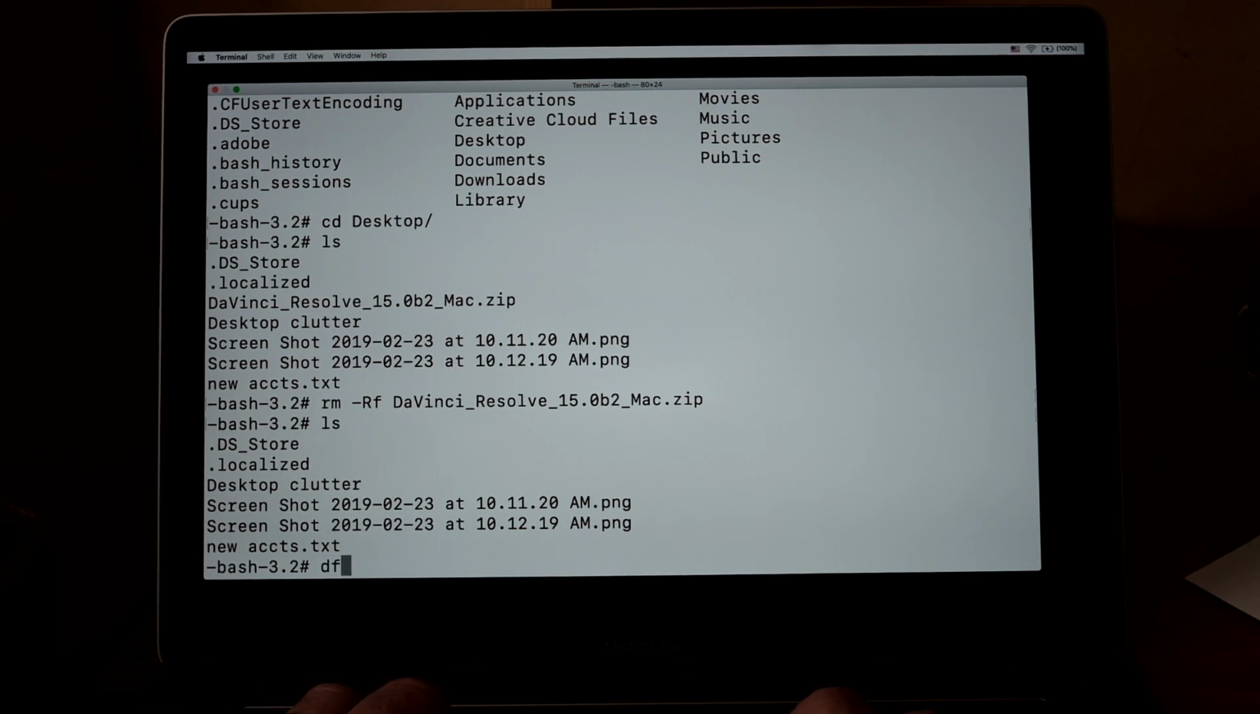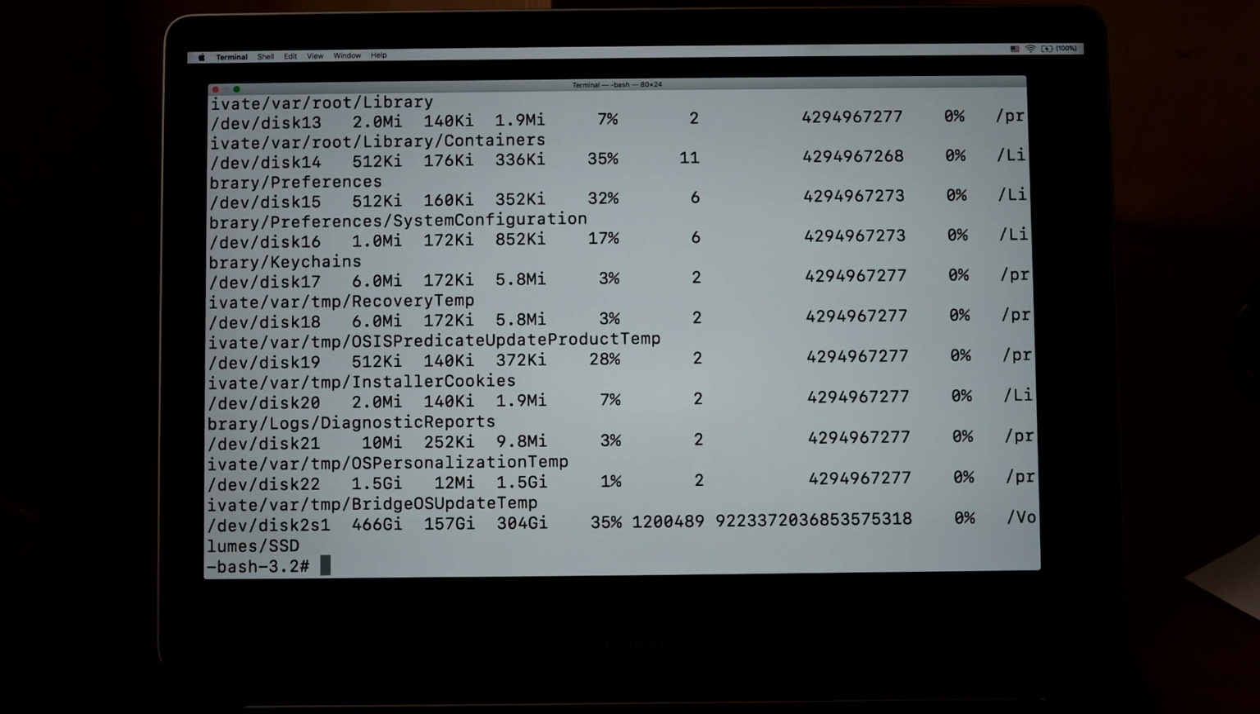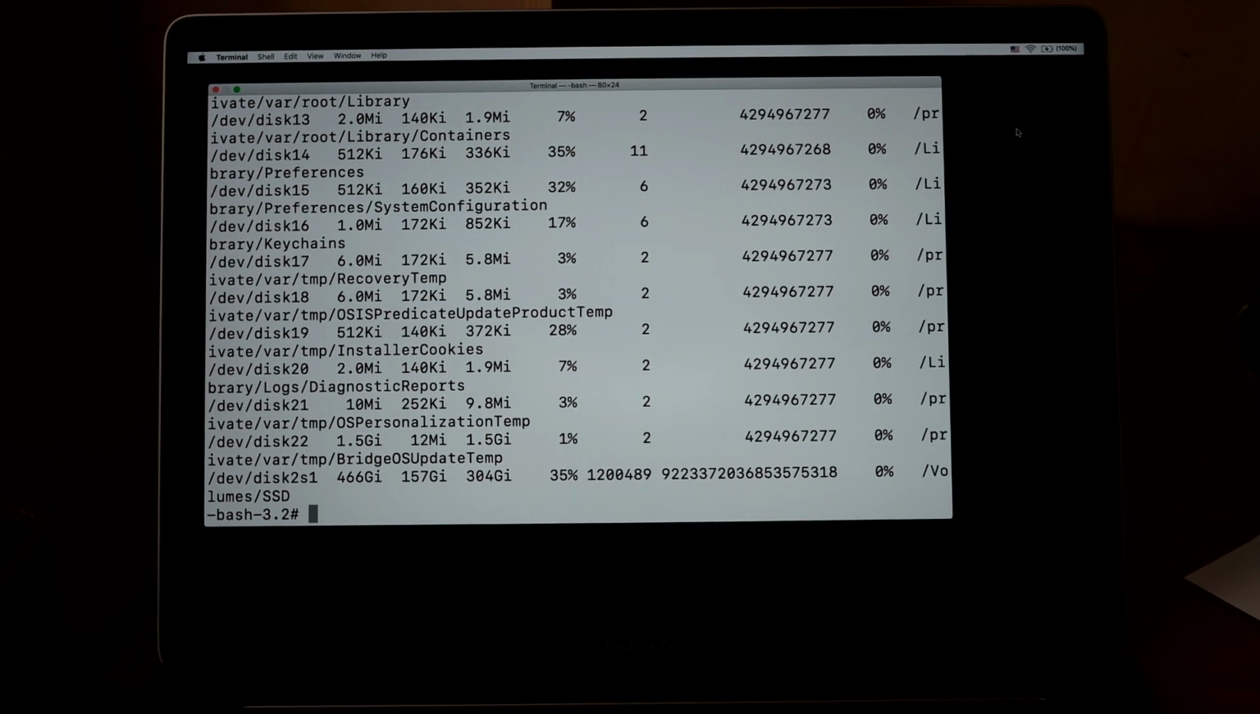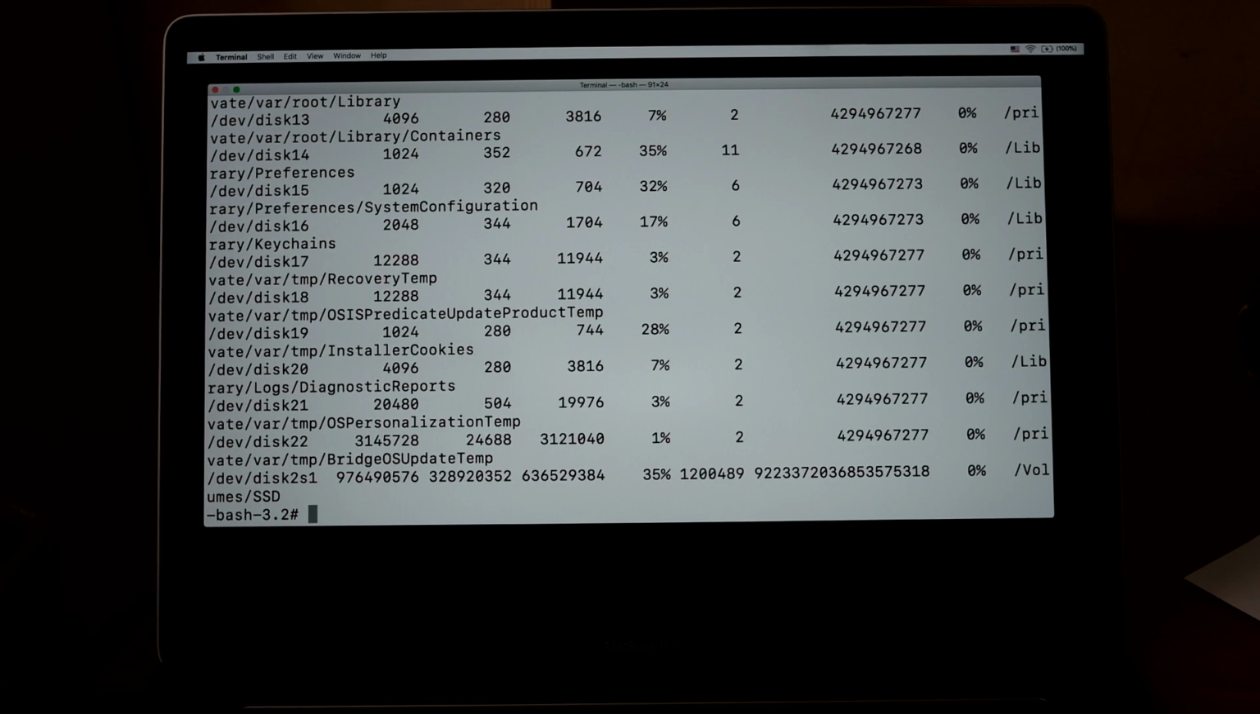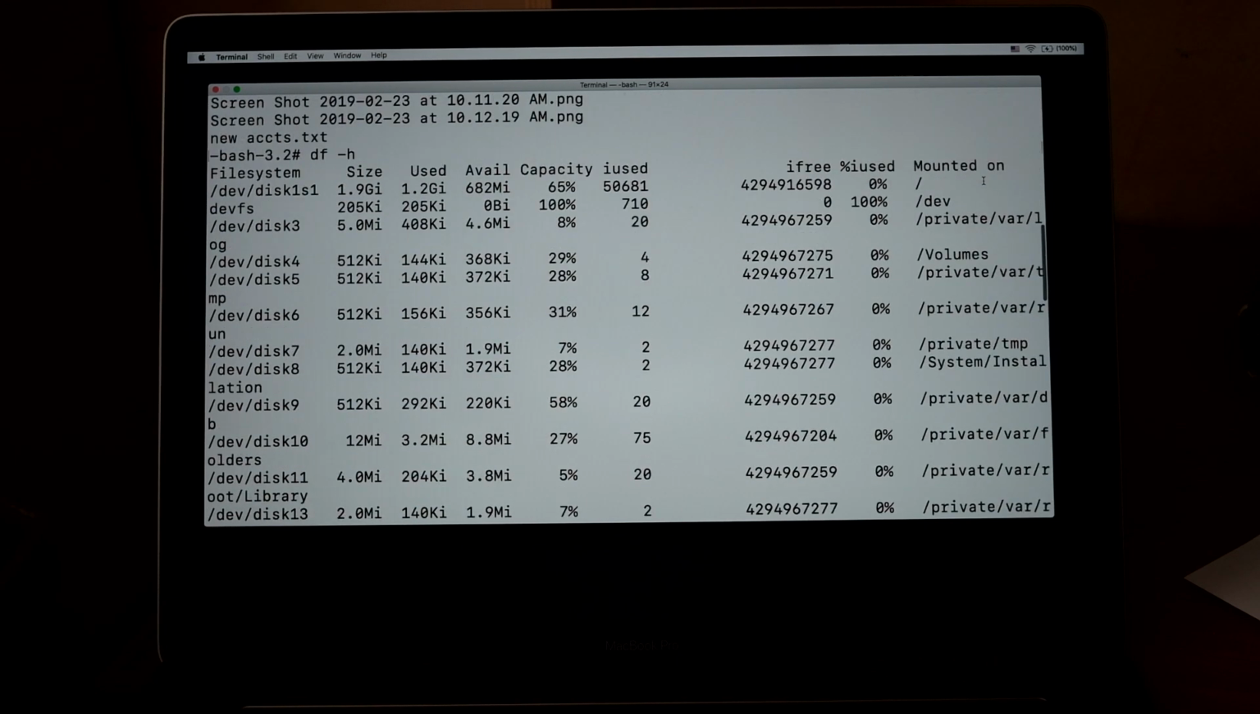I type df dash h. Maybe I'll just type df, it's easier. Anyway, it's telling me how much disk space I have and so on. If you look, I have to scroll back a bit. You can see my disk is only 65% used, so I've got plenty of space.